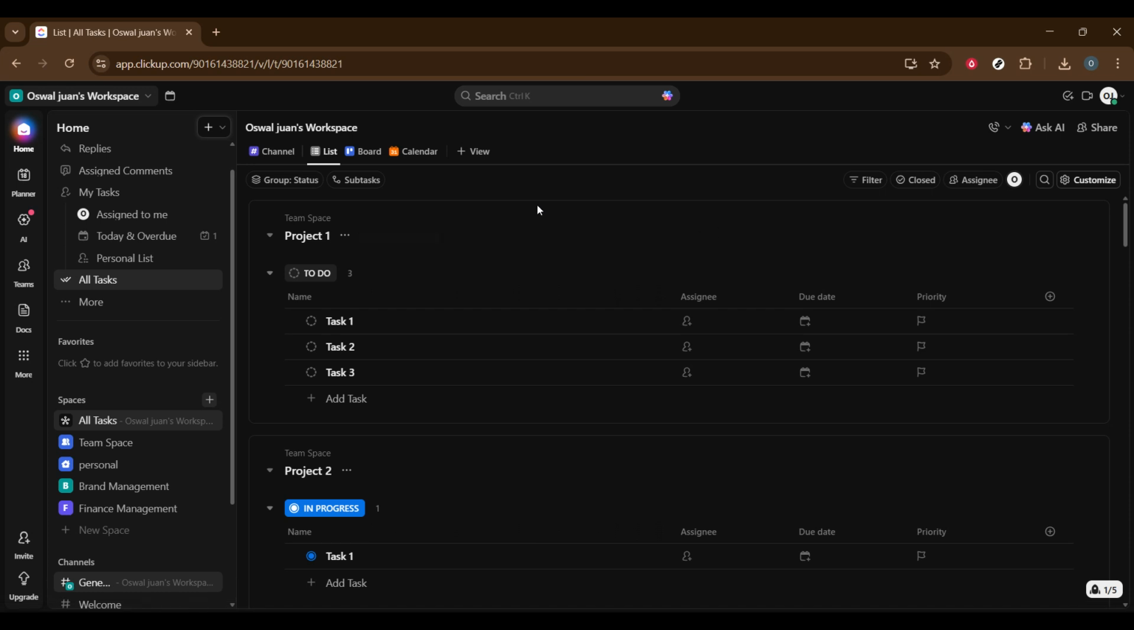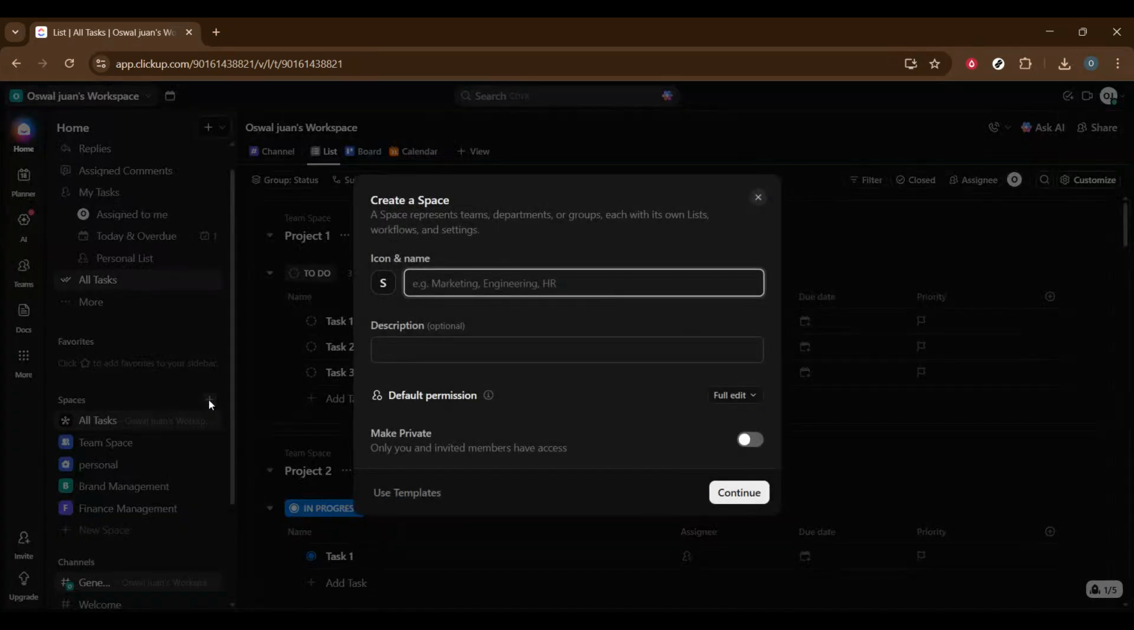Next, you'll want to create a new space. Click on the option to add or create a space, which is where your construction projects will be organized. When prompted, type in construction management as the name of your space so everything stays clearly labeled.